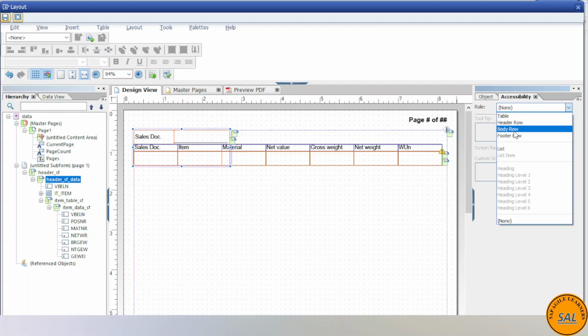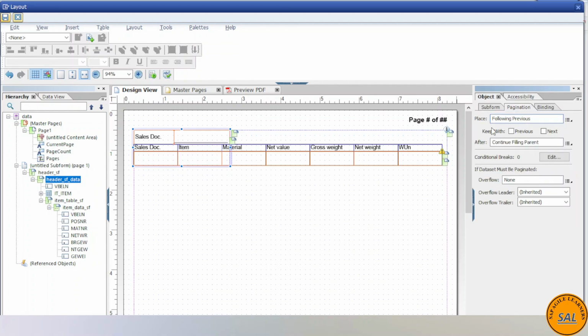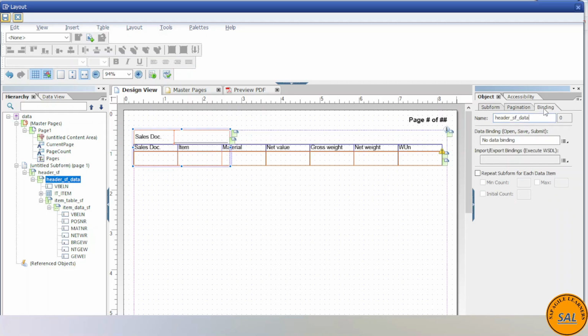Pagination is all set here, and then go to accessibility. In accessibility, you again need to select this option, body row, and then again come back to the object tab, and then we need to do binding here by going to the binding section. Then here you need to select use, then IT header, then IT header data, so that we can get the new record every time, every new sales document. And then here you need to click on this checkbox, and then you should have this min count equal to 1 so that it repeats the form for each data item.